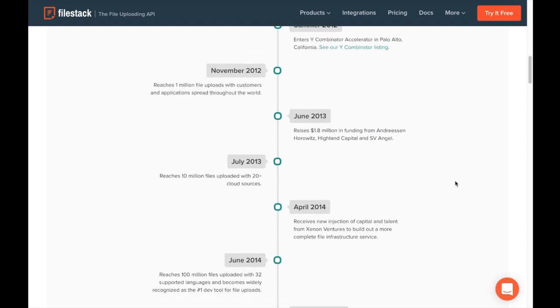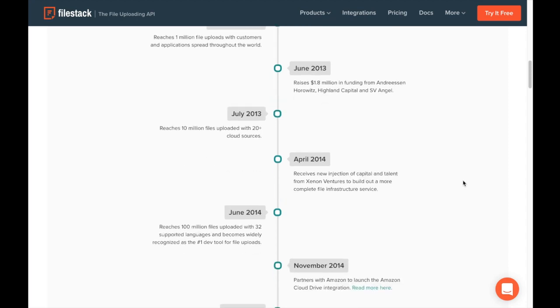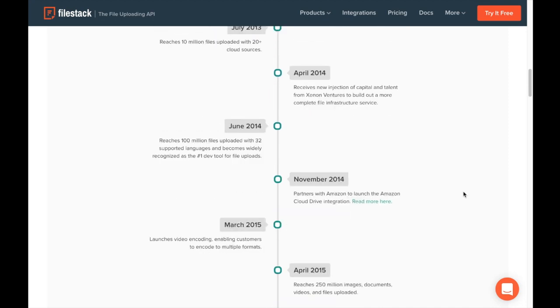Just less than a year later, they would reach 10 million files uploaded with 20-plus cloud sources. And a little bit less than a year after that, they would reach 100 million files uploaded with 32 supported languages and become widely recognized as the number one dev tool for uploads.